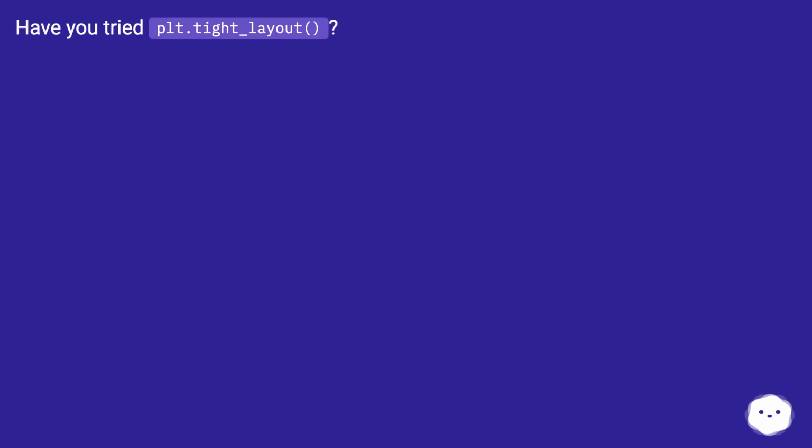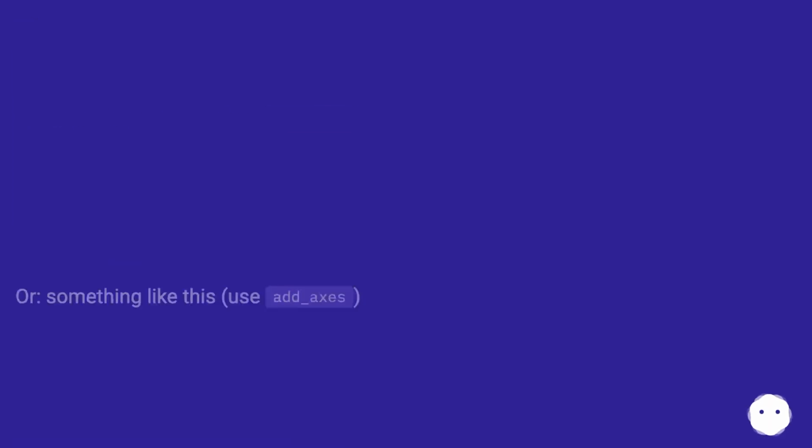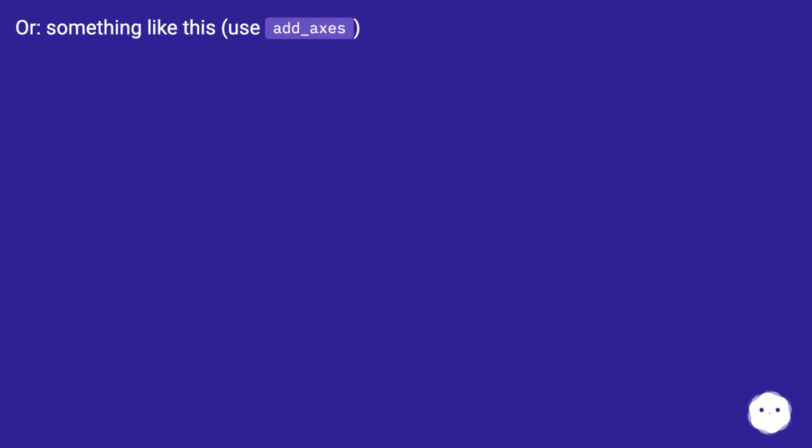Have you tried plt.tight_layout? With plt.tight_layout. Without it. Or something like this, use @_axes.